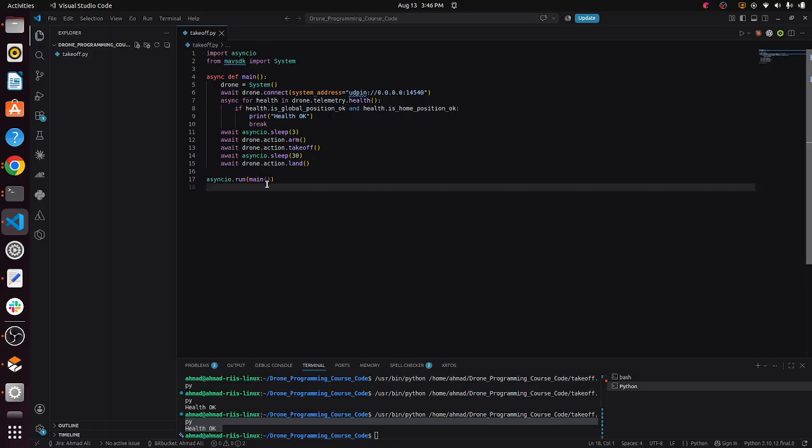And so the basics of this program here with asynchronous programming will serve as a foundation for our future labs where we will do more complicated autonomous missions.